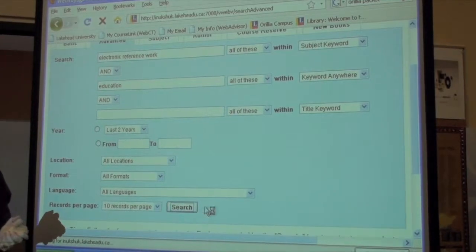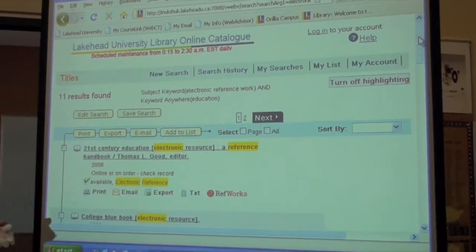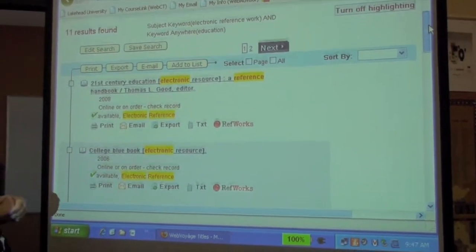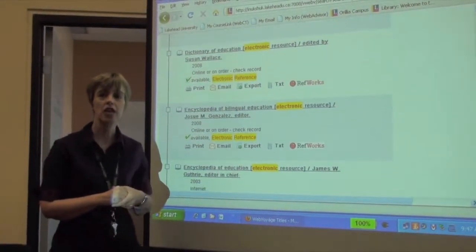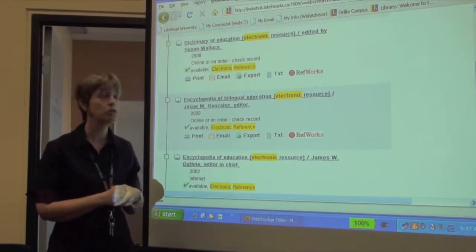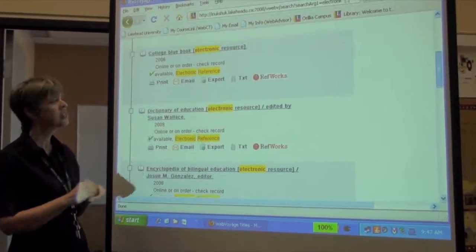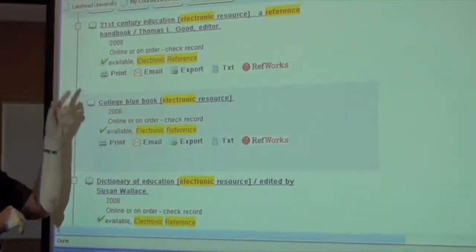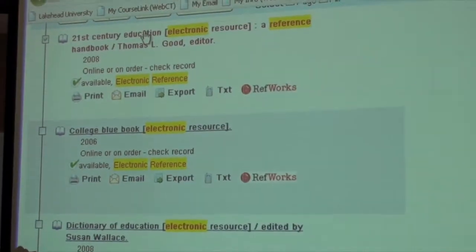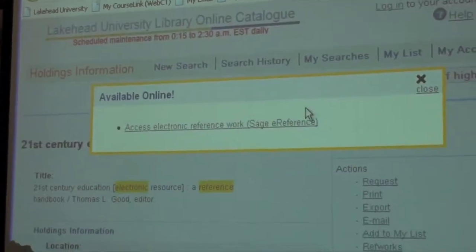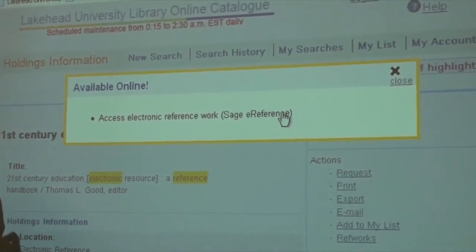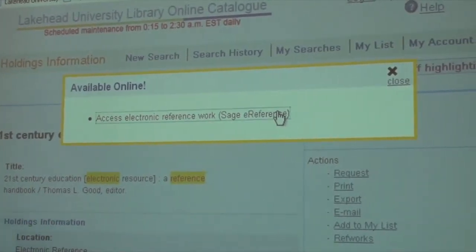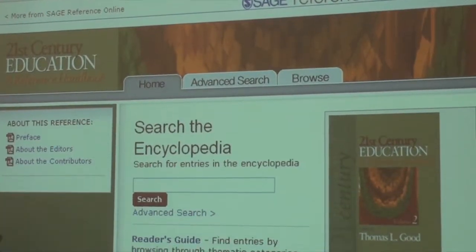Click on search, and here's your list. 21st Century Education Handbook, College Blue Book. There's a whole range of educational reference works that are available to you. Let's take a little bit deeper look, and go to the 21st Century Education Handbook. It'll take you to Sage Reference Works. Now, Sage is a major education publisher and will become a familiar name to you.